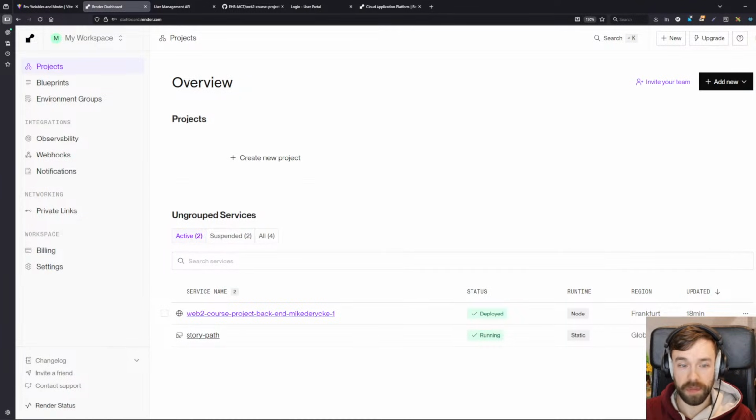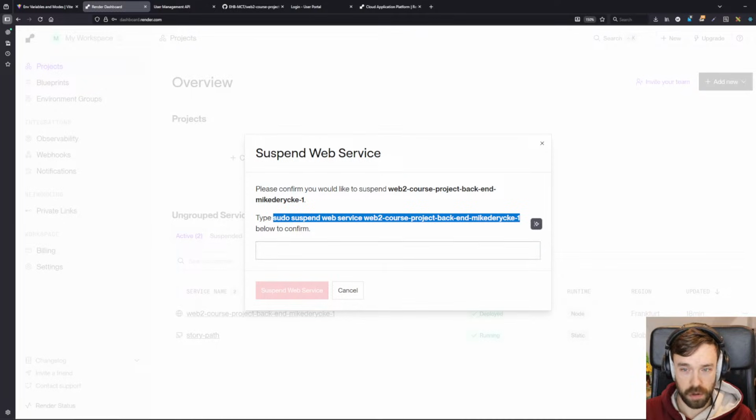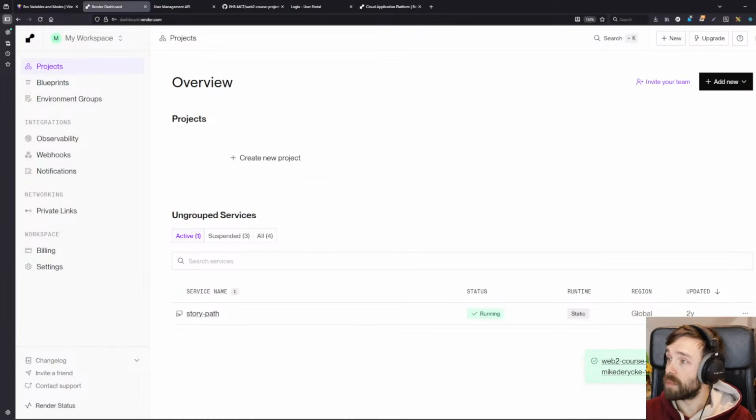You can suspend it. So three buttons here. Suspend, and then type this over. Well, I'm not a plebe. I'm going to copy paste. So that should work. So it has suspended.